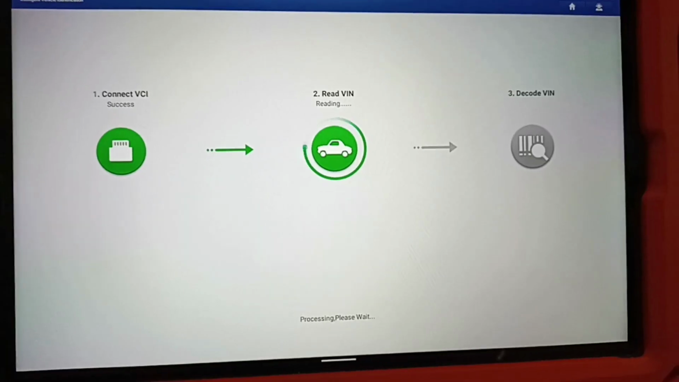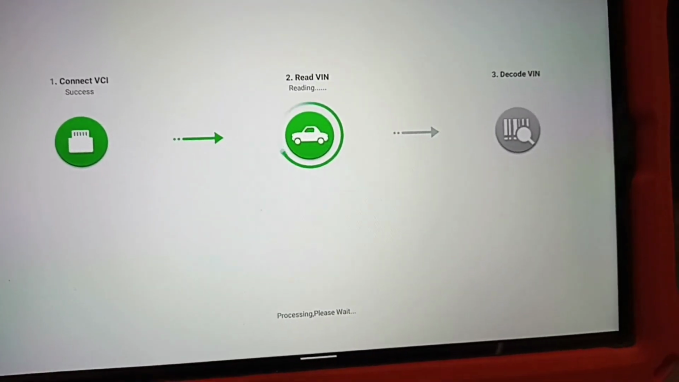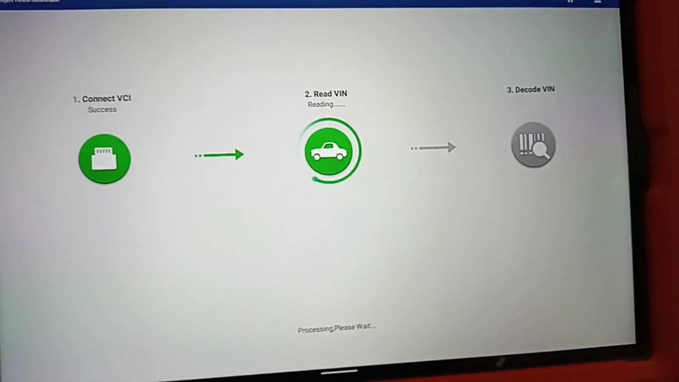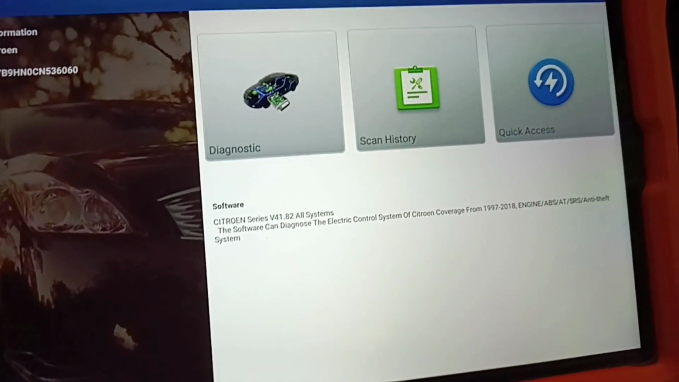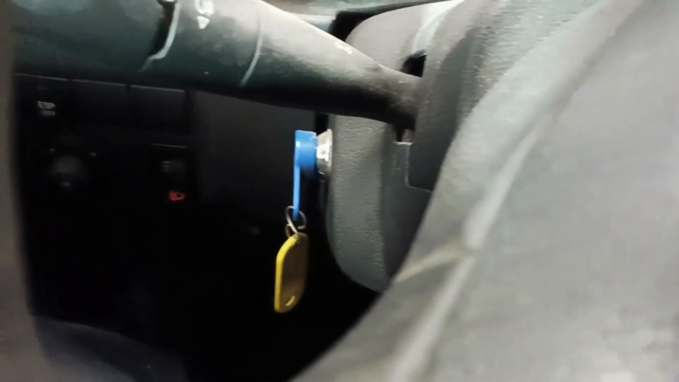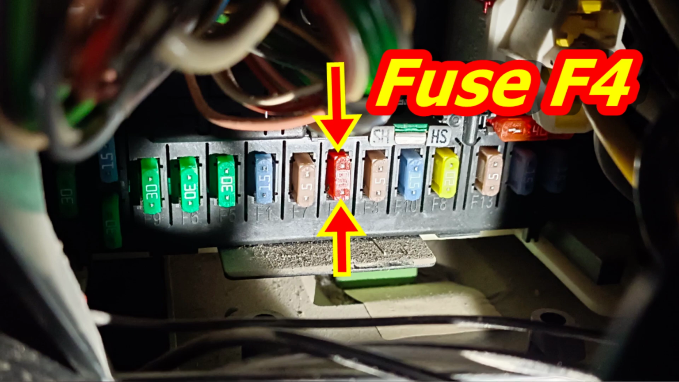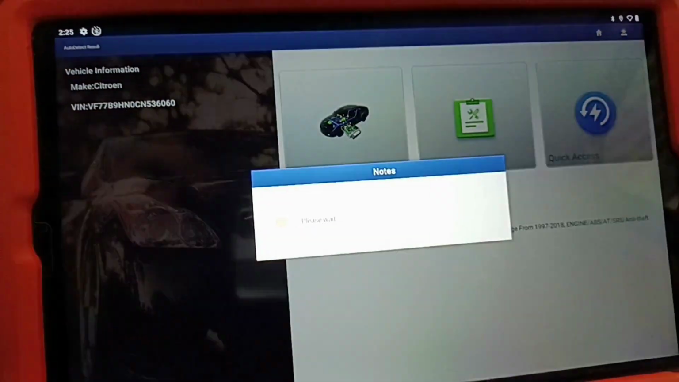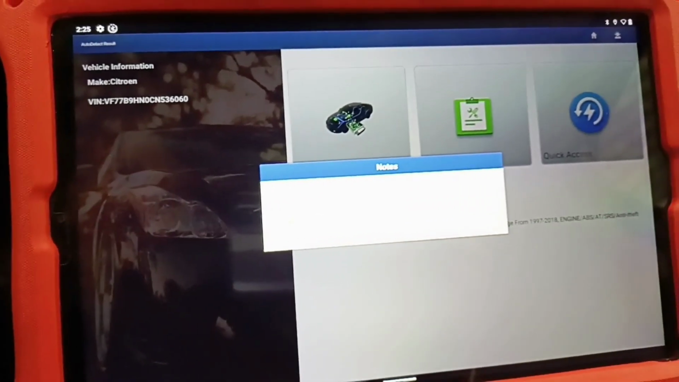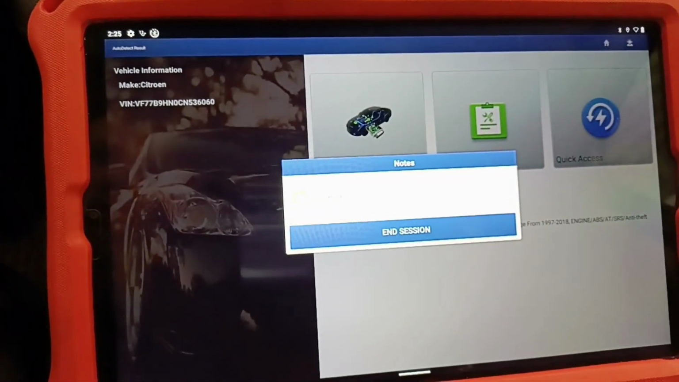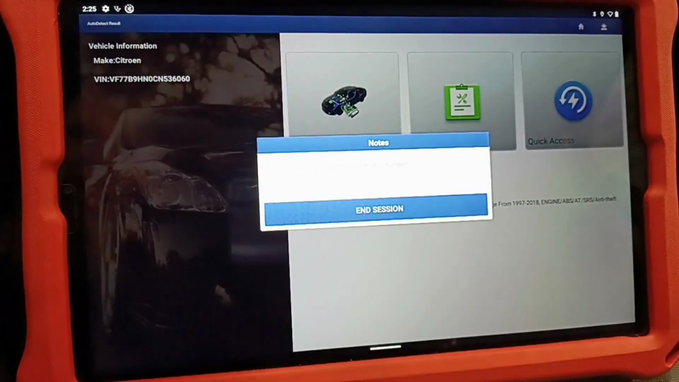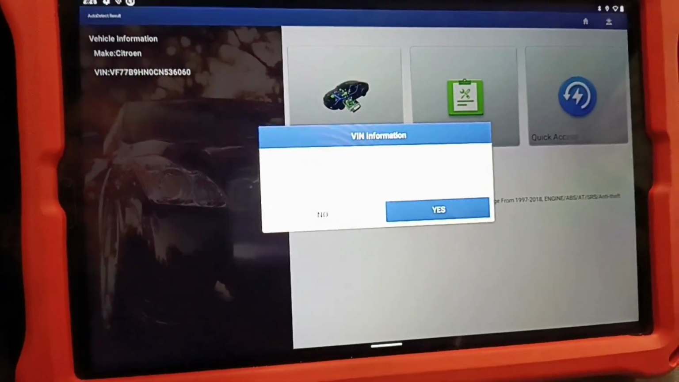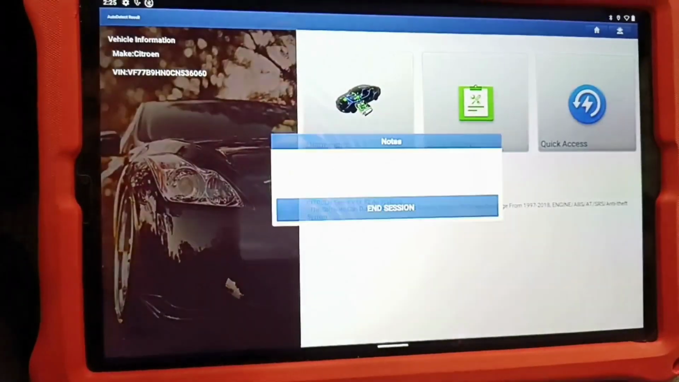I forgot to switch on the contact. When you want to delete this additive pump, you should also remove the fuse. The fuse is situated here on the BSI. It's a 10 amp fuse. Okay, this is my car.